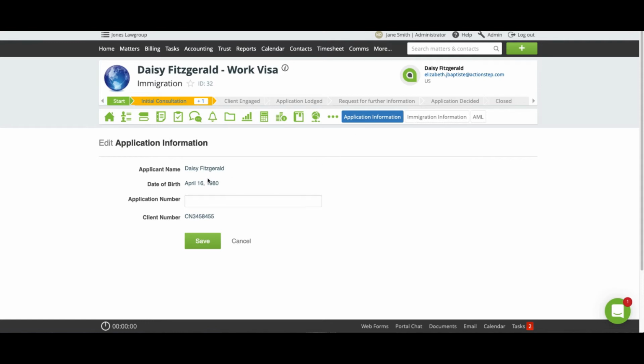So I've set up these fields here so that they actually copy over from her contact record. When I'm going to make that call, I can easily click here and I've got all that information at my disposal without having to go into her contact record and then also finding the application number within the matter.